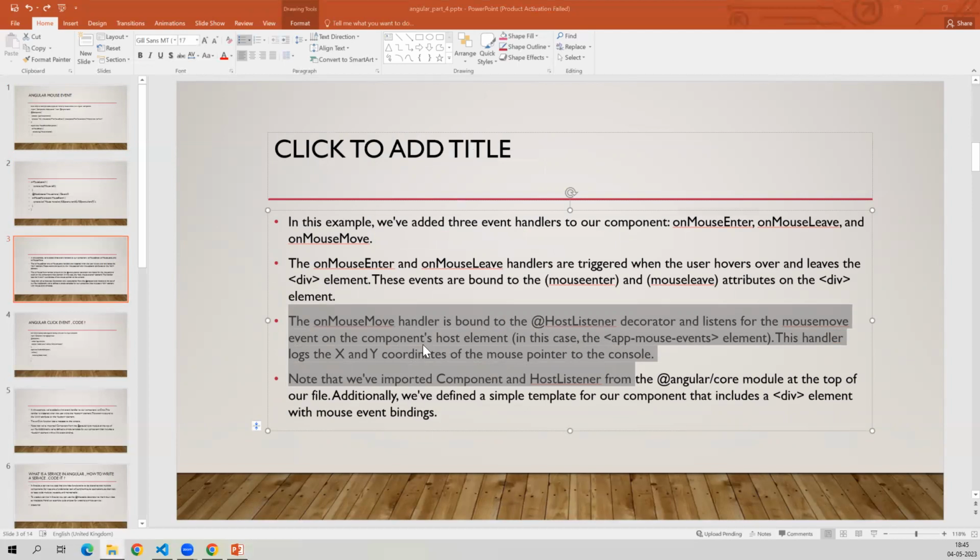The next one is the mouse move handler. It is bound to a host listener. It is a decorator, actually a keyword in Angular. Through the host listener, we are listening to the events of the mouse. We are able to listen to the mouse move event on the particular component.